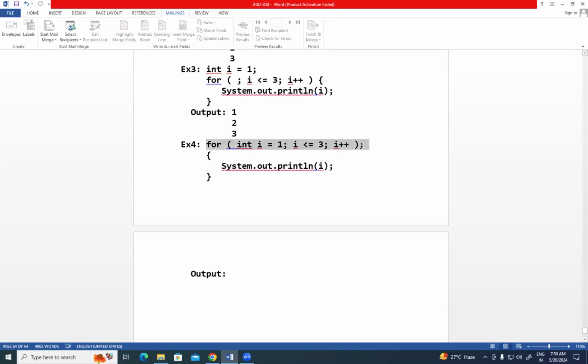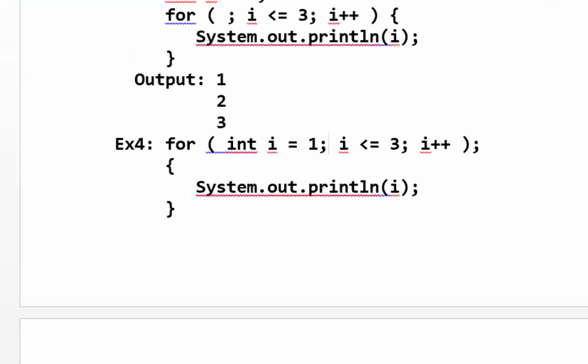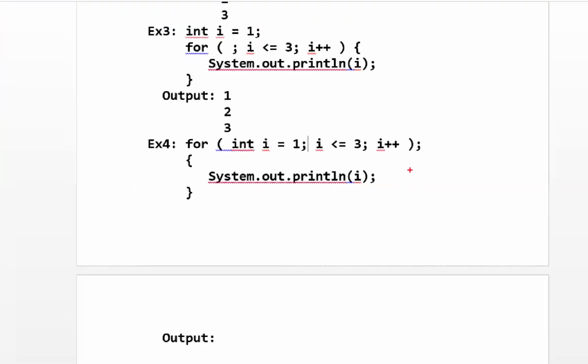That statement is terminated. First, where will control go? Initialization. Control enters into initialization. I is equal to how much? 1. Next, where will control go? Condition. What's the condition? I less than or equal to 3. What's the current value of I? 1. 1 less than or equal to 3. True. If it is true, it should enter into statements.